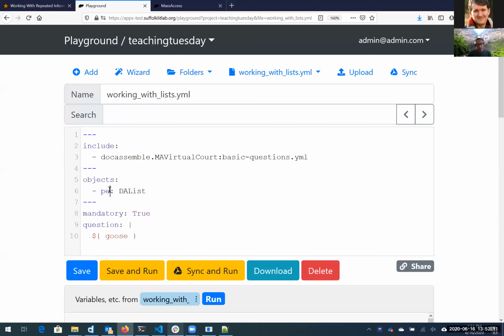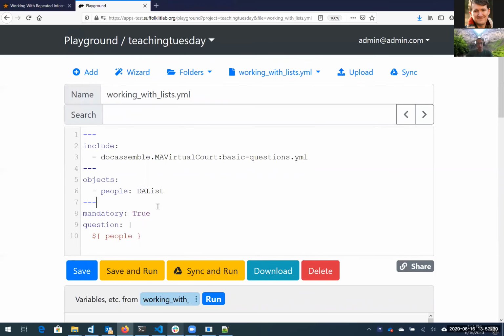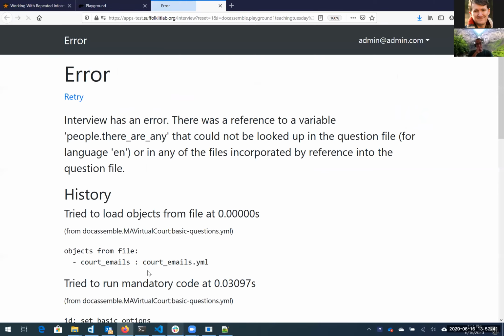And let's go back to naming this people and this people. So the key here is that we don't have a generic question like this one that works for any DAList. DAList is the built-in docassemble list object. So now we're going to get prompted, and we're going to get to see the questions that you need to answer in order to show a list of people on the screen. So the first thing that we get told we need to define is something called people.there_are_any.